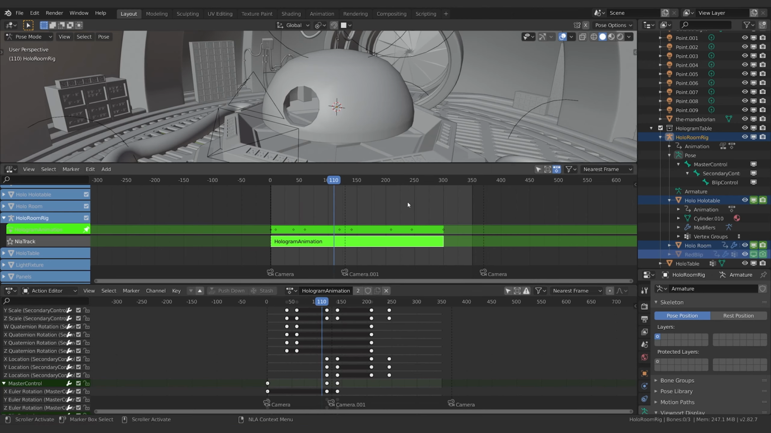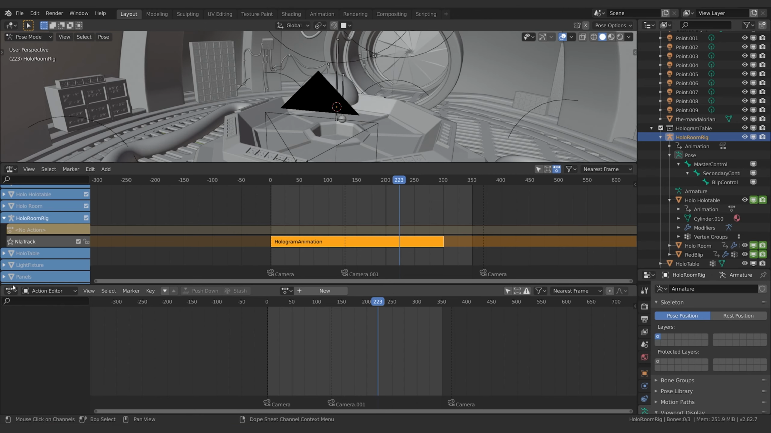Now, of course, we could drag this and move it around, but we don't want to do that. We want to keep it right at the beginning because that's how we want our animation to play out. And that's all we got to do. So now that we've done that, we can export this animation over into Unreal.